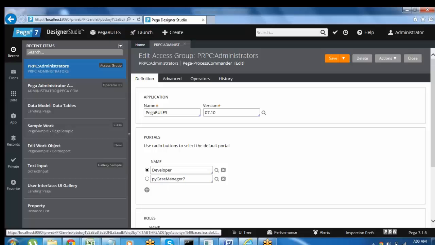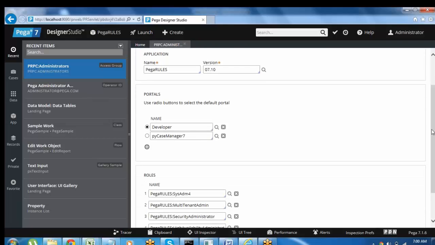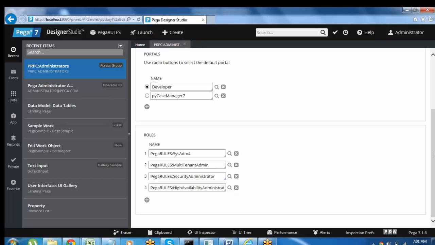I already showed you, when you click on the launch option, you can see what access you have. By default you have access to the developer portal or administrator portal, and apart from that he also has access to the case manager portal. And apart from having access to the portals, what is the role he has? PEGA contains different types of roles.